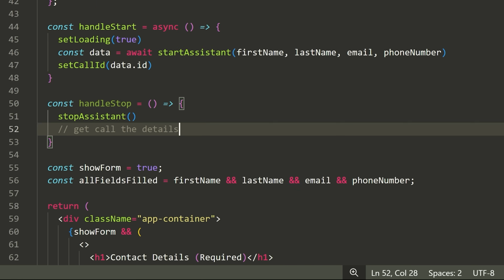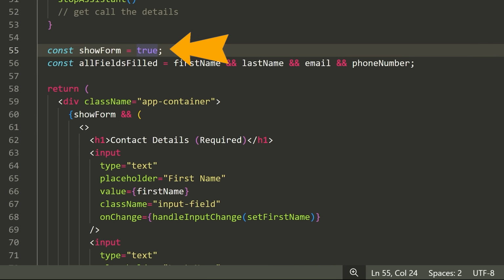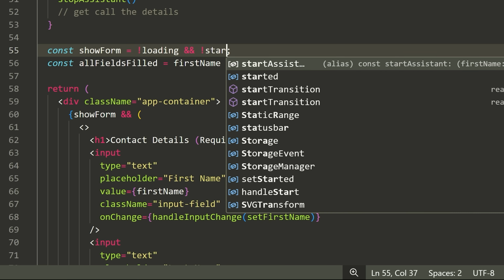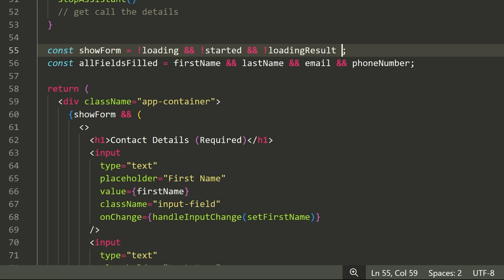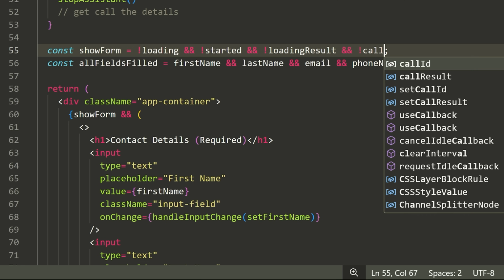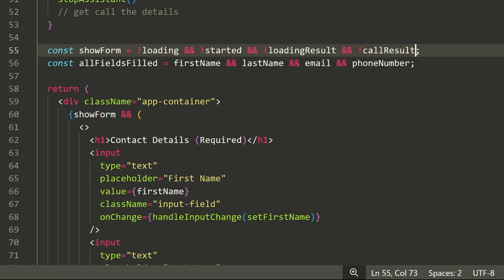I'm just going to fill in a few more things. So for this show form, there's just going to be a few pieces of state that we want to check if we're displaying the form. So we're going to say if we're not loading, and we have not yet started the assistant, and we have not loaded the result, and we do not have any call result to display. Now the idea here is that when I'm loading, I don't want to show the form, I just want to show a loading indicator. And if the voice assistant is currently running, I want to show something different. I don't want to show the form, okay? I only want to show the form at the beginning. And then after the call finishes, again, I don't want to show the form, I want to show the result of the call, which again, we're going to do in 1 second.